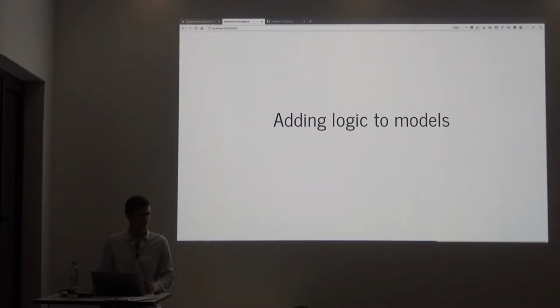And if you want to add logic to models, you have, like I said before, the possibility to add a remote method, something that is presented as a new endpoint, and also add hooks that will trigger at a specific event.